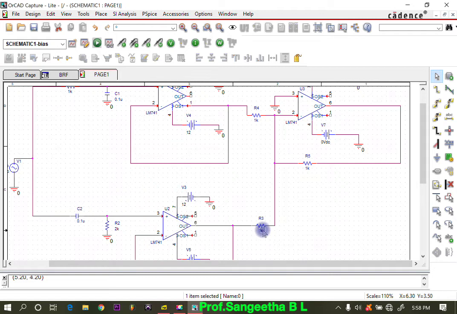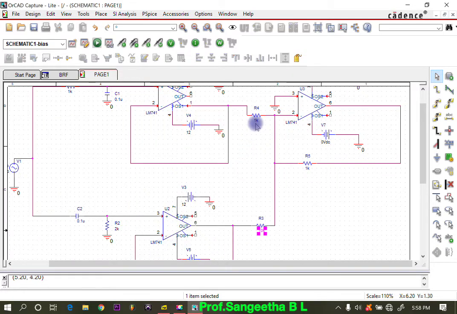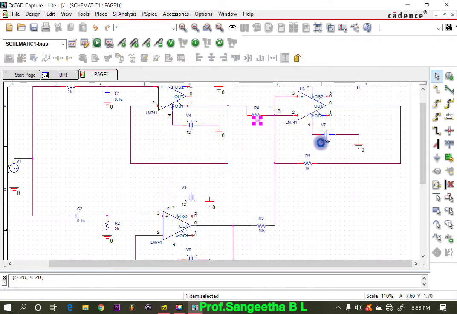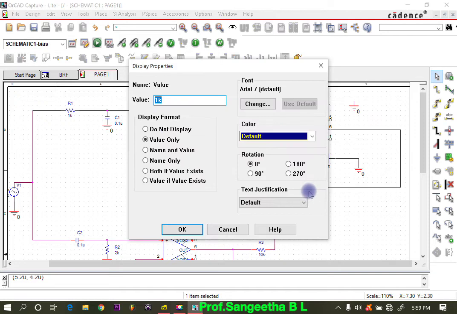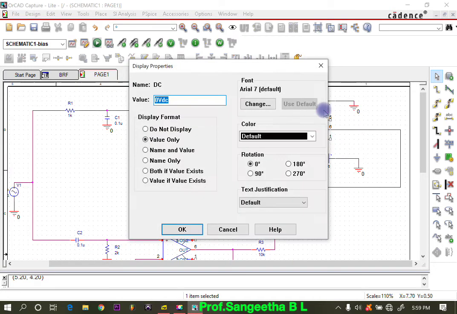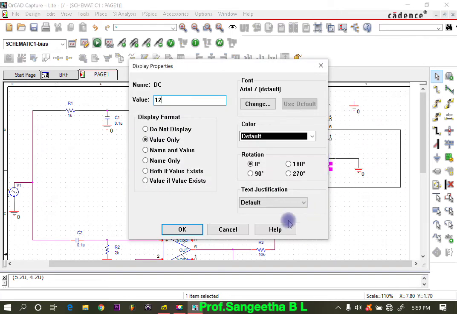Now this resistor has 10K, both the resistors R3 and R4, 10K. Also it is 10K. In the manual it says R2 and R3, but the notation depends on how you place them. Whichever resistor you place first, it takes the consecutive one. Next one is also 10K resistor. So we need to change the polarity. Supply plus 12. Similarly here this is 12.